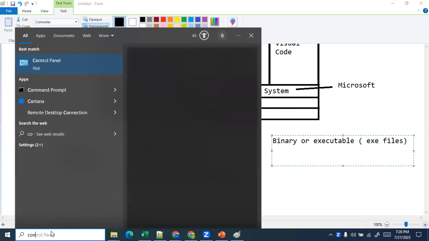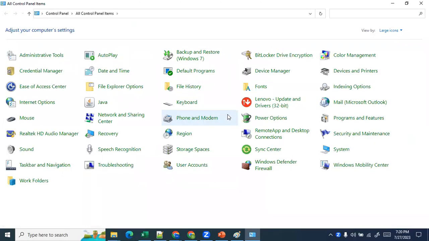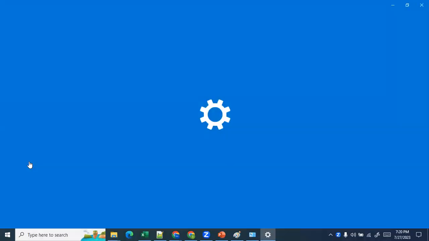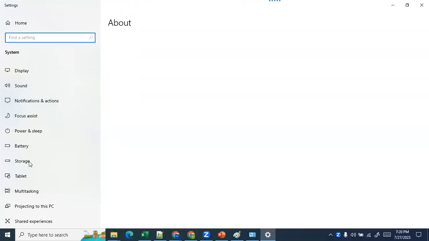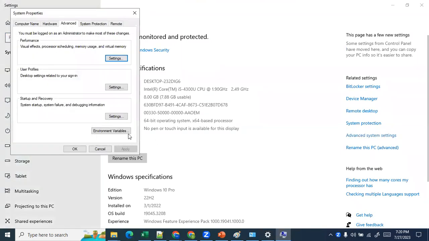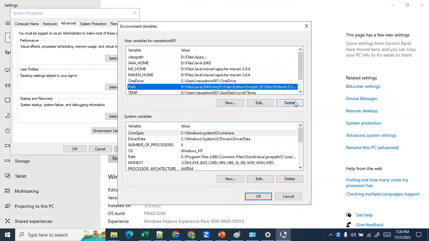I will open control panel and remove the path variable. How to remove a path variable, I'll tell you. So please watch carefully. Don't make any mistake. Click on environment variables. Here there is a path. Do not delete like this. If you delete like this, you cannot recover the values.